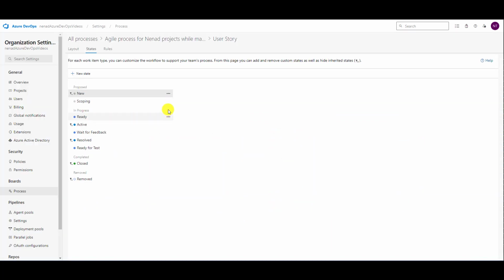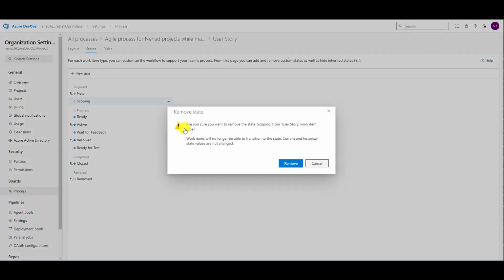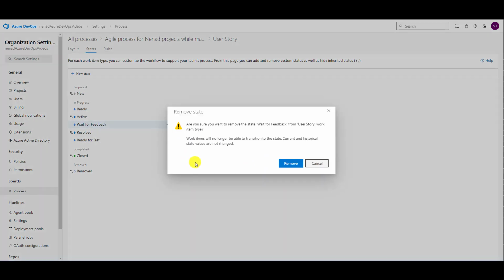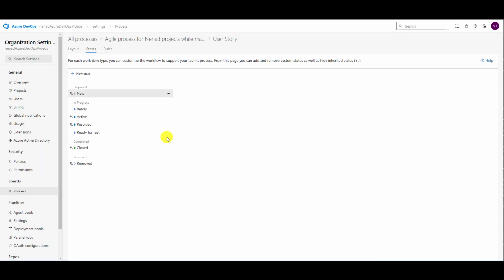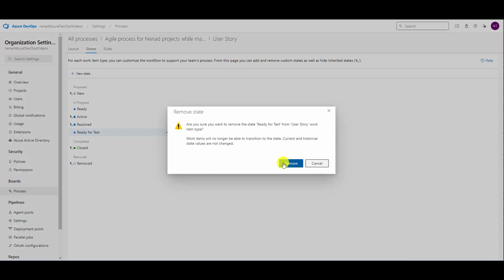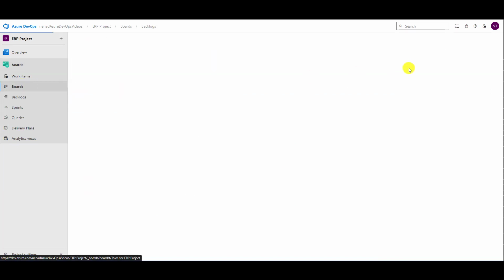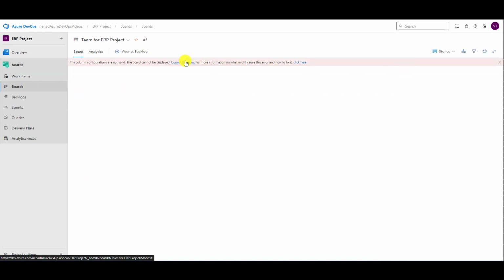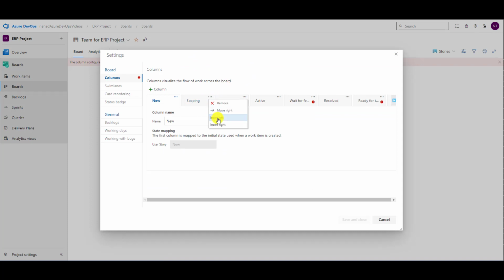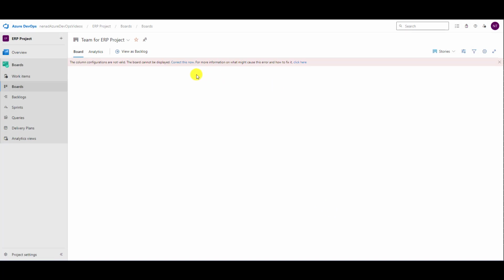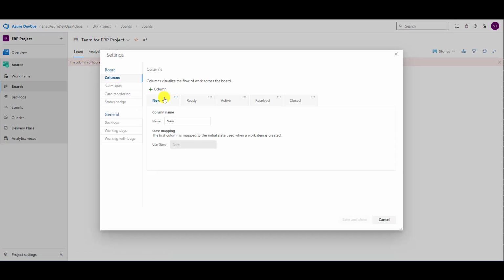I will say, get rid of scoping, remove; get rid of ready for feedback, wait for feedback, remove; get rid of ready for test, remove. And go back here and go to boards and correct your board. Scoping, removed. Wait for feedback, remove. Ready for test, removed. Save and close. Okay. And now correct what they say.